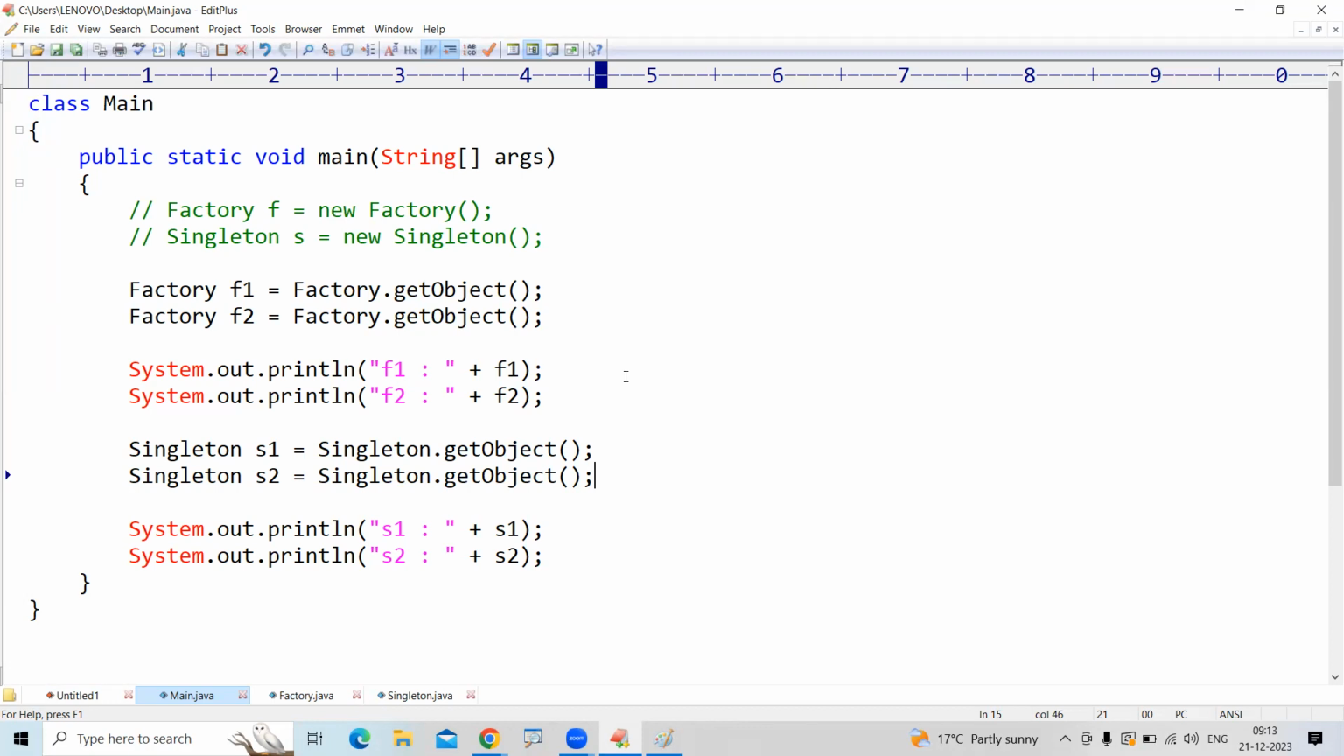Sir, where exactly do we use factory and singleton? Don't worry. In the next class, I will explain one more brief example, and where exactly we use them.